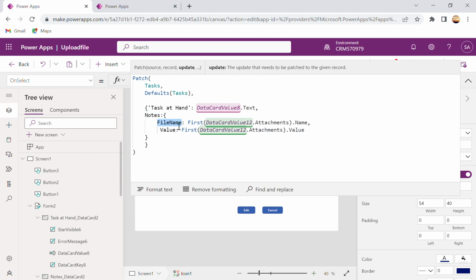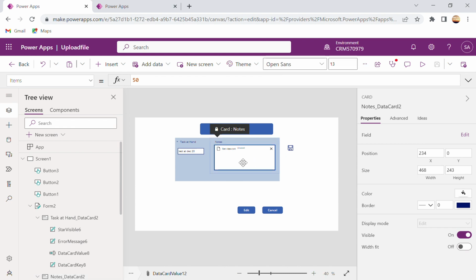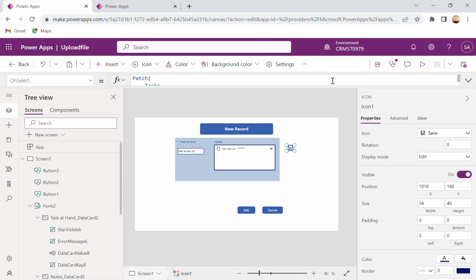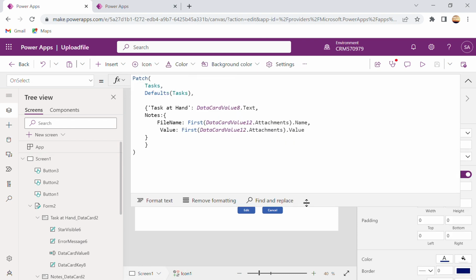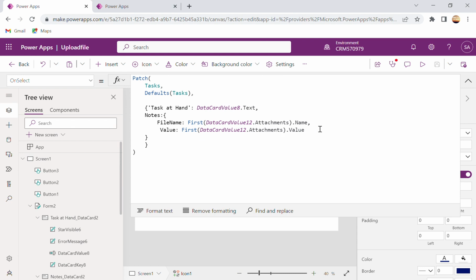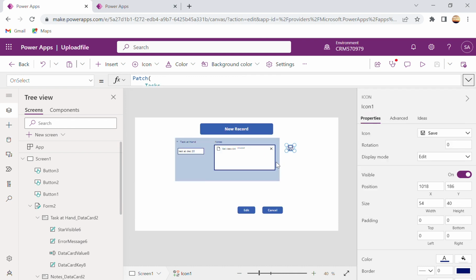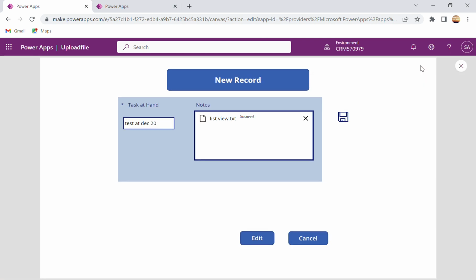Now this is case sensitive, so F and N are in caps. Then first of data, this is my attachment. This is the text box value, so the text box name. Then name dot attachments dot name. Then values, first data type value dot attachment dot values. So this is a simple Patch function using the file data type to save into our series. Very simple, and save the records.